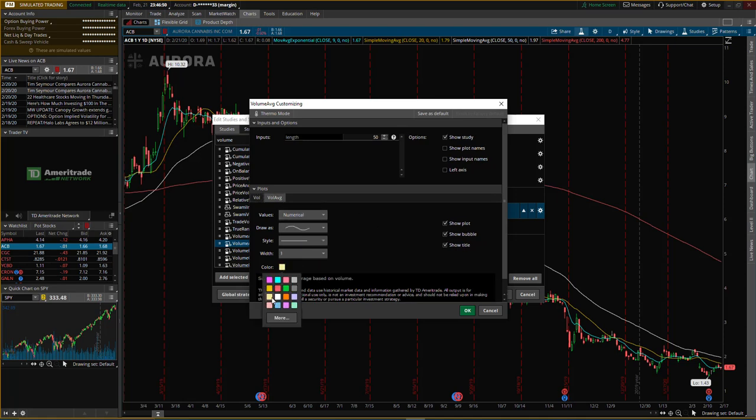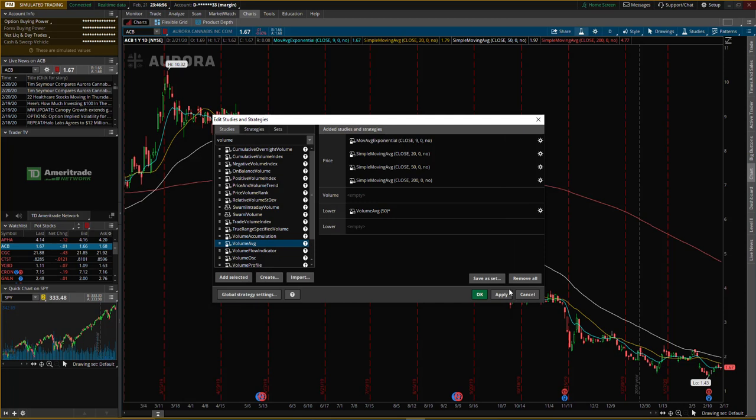I'll usually change the color to white because every time I see white, I know it's a 50. It doesn't matter what it is, it's 50, right? So on my intraday charts, if I see a white line, it's a 50. If I see a yellow line, it's a 20, whether it's an EMA or an SMA, it's still a 20. It makes it easier for me to keep things aligned.